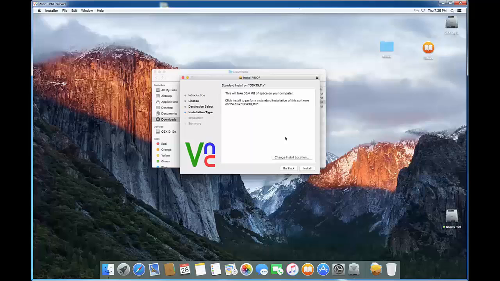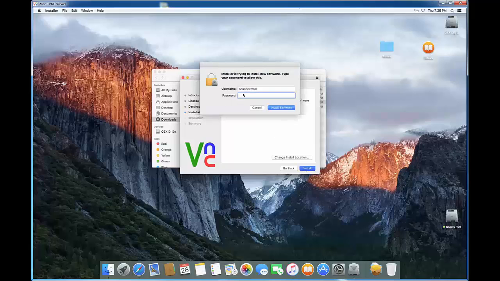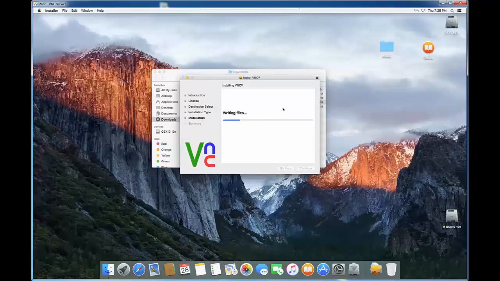By default, accept the default. The default is that it gets installed in the application folder. So click on install. Enter your credentials. Of course, you need to make sure you have admin access on your computer here. In this case, my username is actually administrator. Enter a password here, and then you click on that to install.